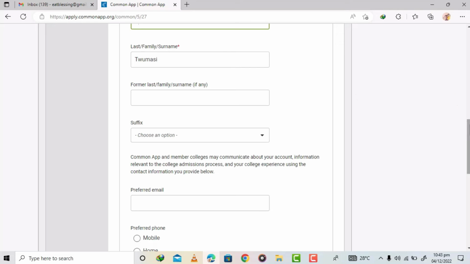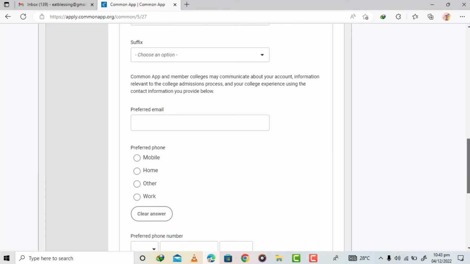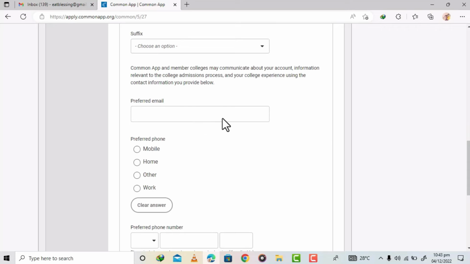So I don't have any former name. It is just Chimezie. But if you have, you're gonna put it there. With a suffix, no, my dad doesn't use junior or senior or anything. So you just click decide, and then you scroll down. It says preferred email. I don't think I'm gonna provide an email account, but if you have, you can provide it here. And besides, there is no red asterisk here, so actually it isn't compulsory.